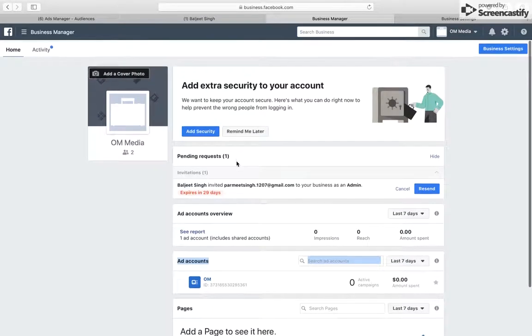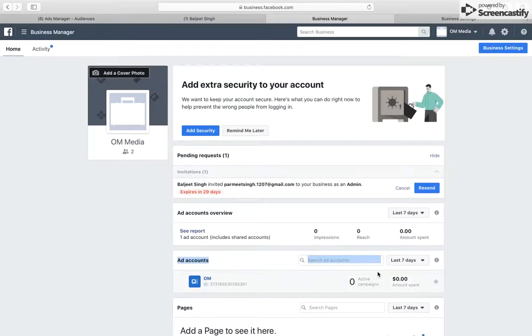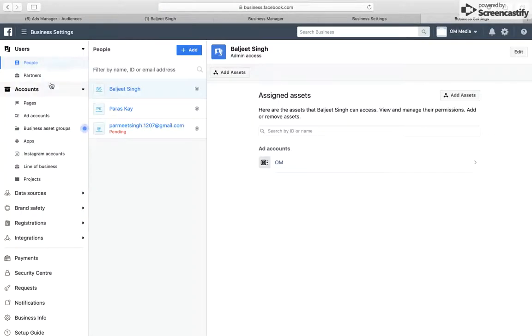So after you get the access to the business manager, this information will not be available to you. Now what do you need to do? First thing, go to business settings. Okay, this user is pending, I haven't accepted the request.